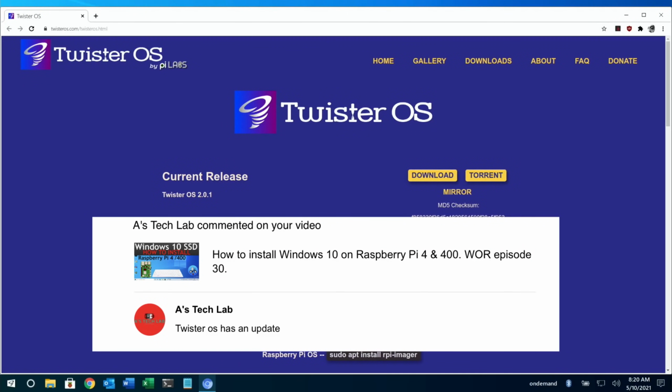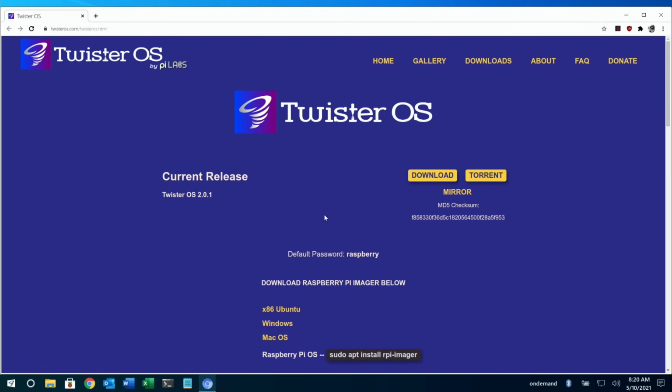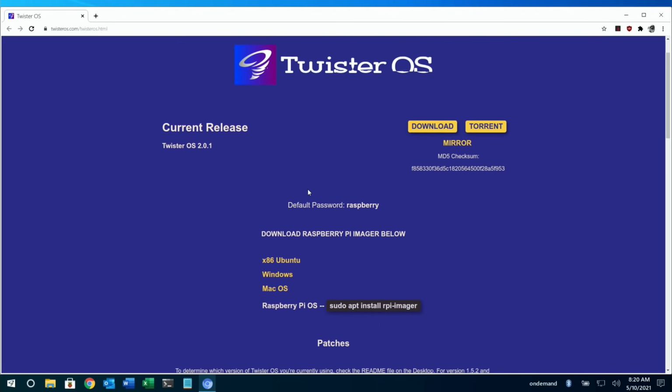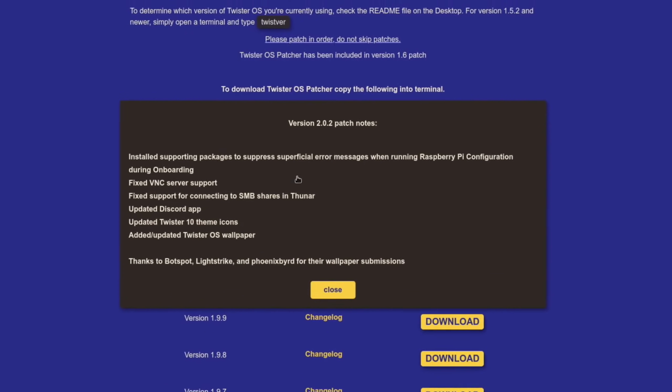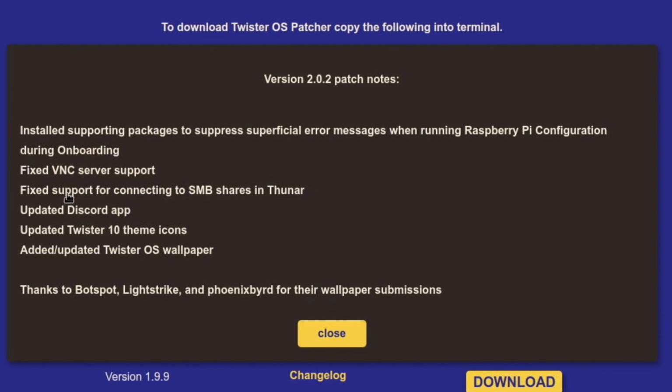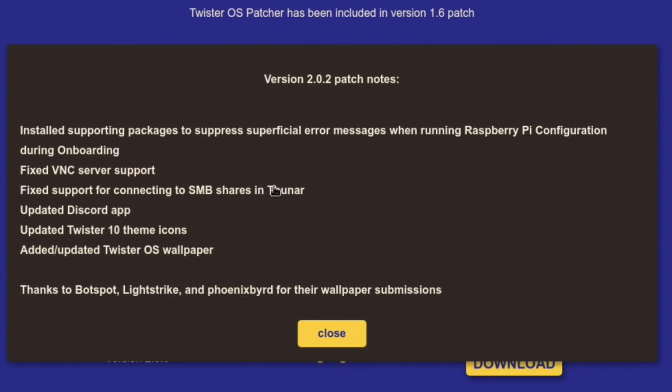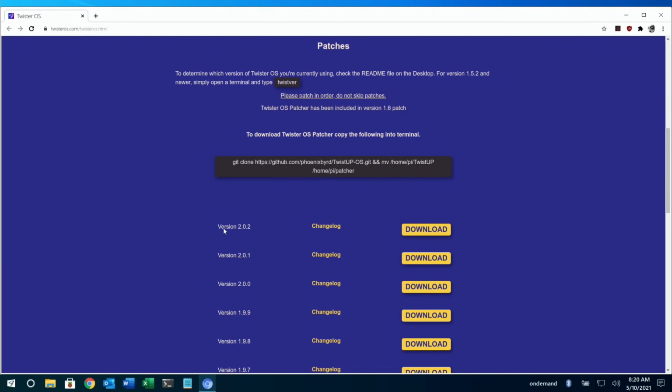That was the first person who let me know that Twister OS has an update, so I'm going to update it now. If we look at the change log, version 2.02, what have we got here? Fix VNC server support, fix support for connecting to SMB shares in Thunar, updated Discord app, updated Twister 10 theme icons, added updated Twister OS wallpaper. So great work. It's lovely to see this project getting regular updates all the time, and some of them are amazing updates and add all sorts of things to it.